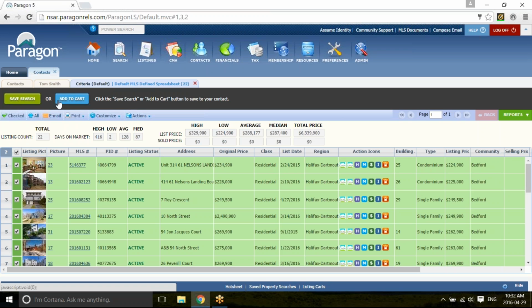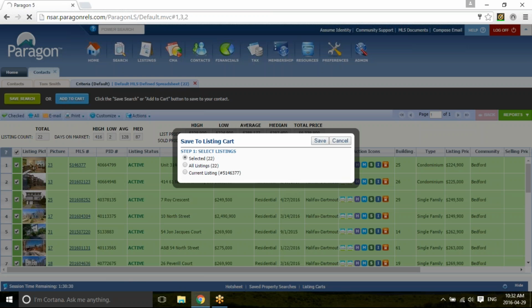At the top, we have two options, save the search or add to the cart. Now, save the search is just saving it so that we can then use it at a future date with any other client. But for this example, we're going to add it to the cart because we're adding it to the client that we're now working with.